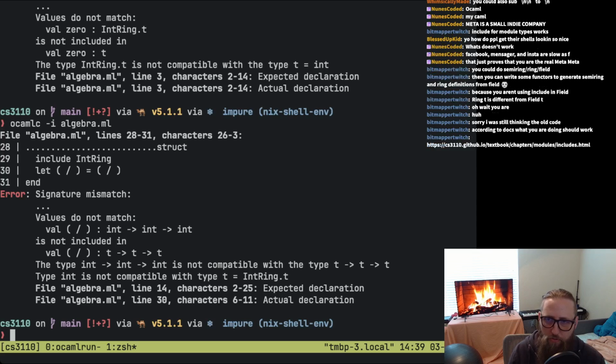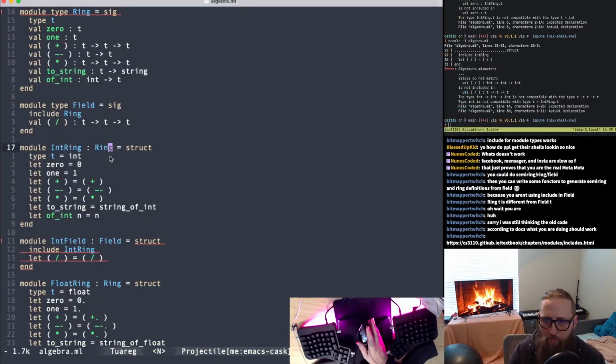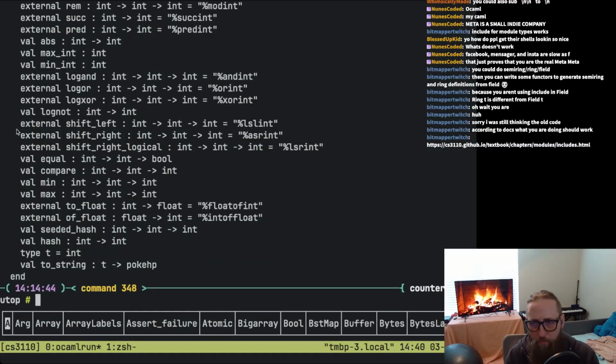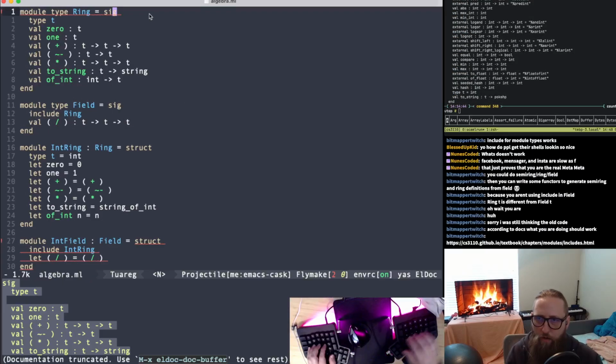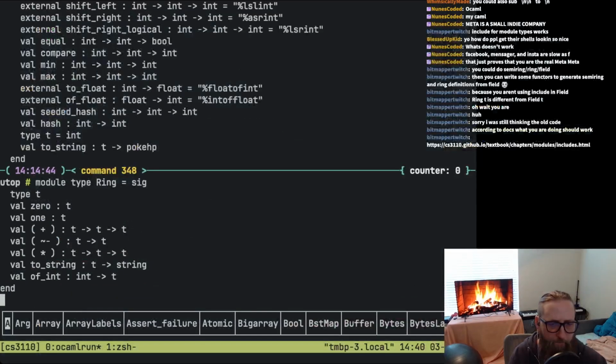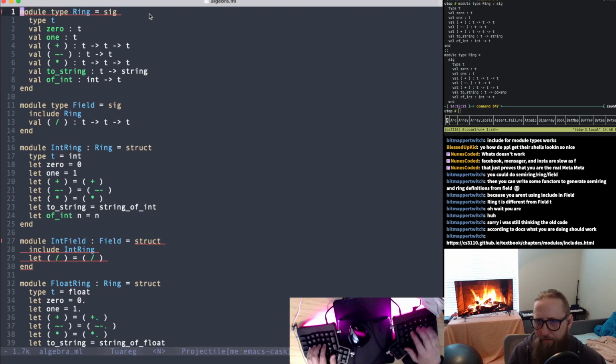According to the docs, what I'm doing should work, right? Yeah. So field includes ring. Int ring is a ring. I include int ring. I mean, I should get an error here if there was a problem. Like, let's put some of this in utop and see where it says we're wrong. Okay, that looks fine.